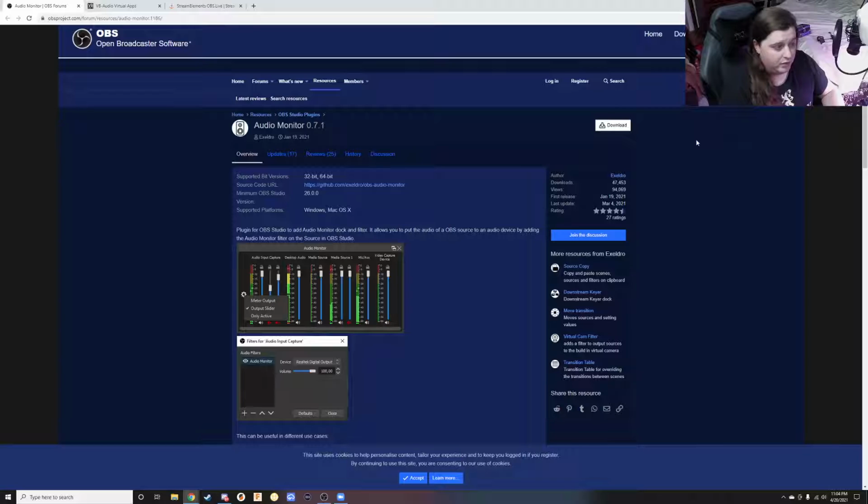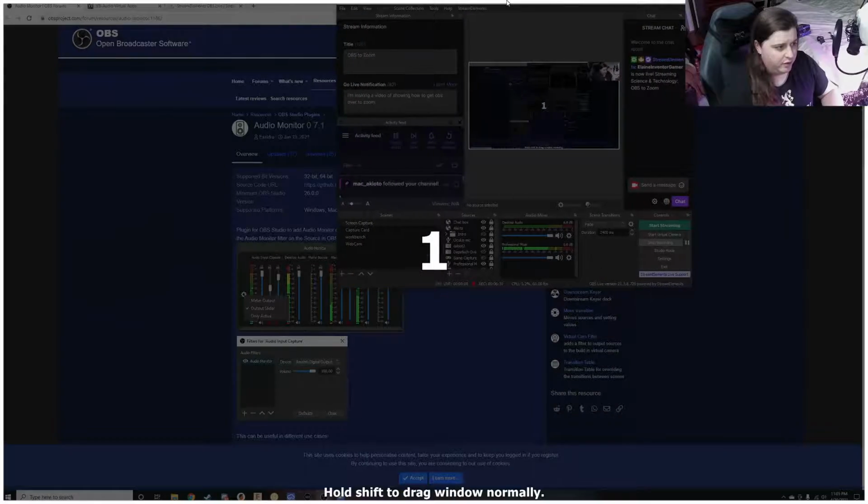So the next part is getting all of this software to play nicely and output. So what you want to do is go to your OBS and open it up. Now, the plugin that we just installed is going to be the thing that links OBS to the virtual cable, the VB audio software. So what you want to do is click on this gear right here.